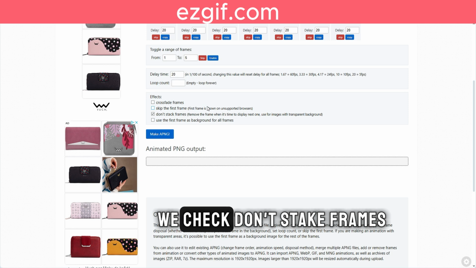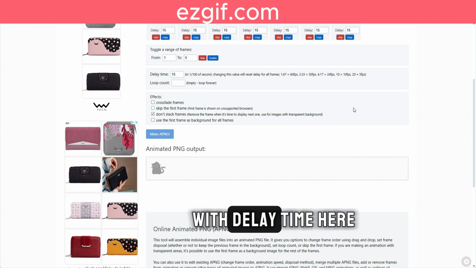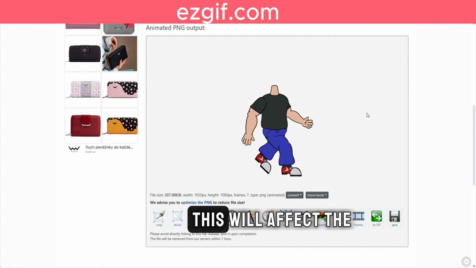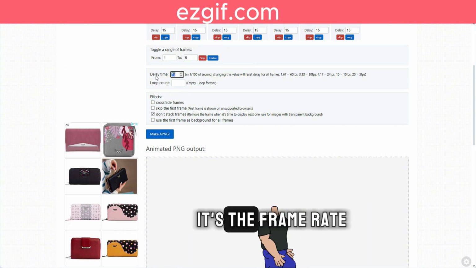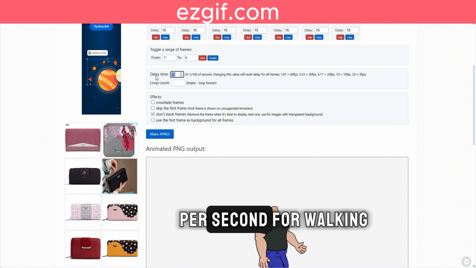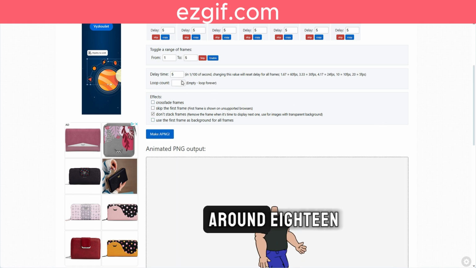We check don't stack frames. I recommend playing around with delay time here. This will affect the speed of your animation. It's the frame rate per second. For walking, I recommend a value around 18.